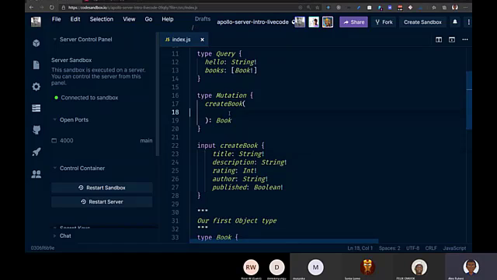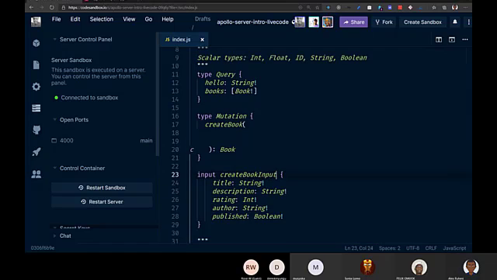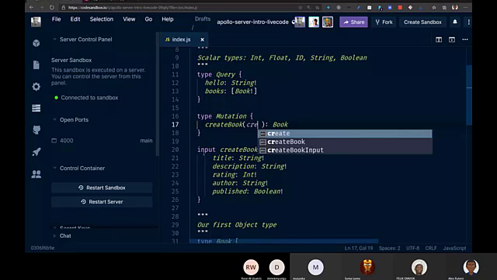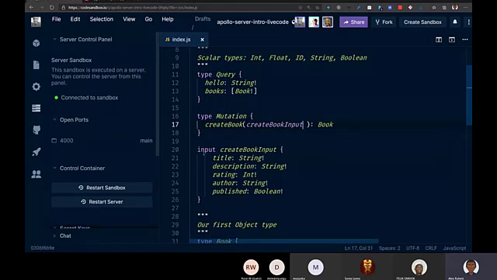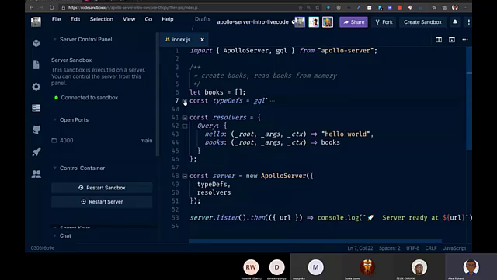And then we're going to say we accept CreateBookInput. So in here, instead of having to pass this really long object, this is the object that you're going to pass that will allow us to create a book in our database.